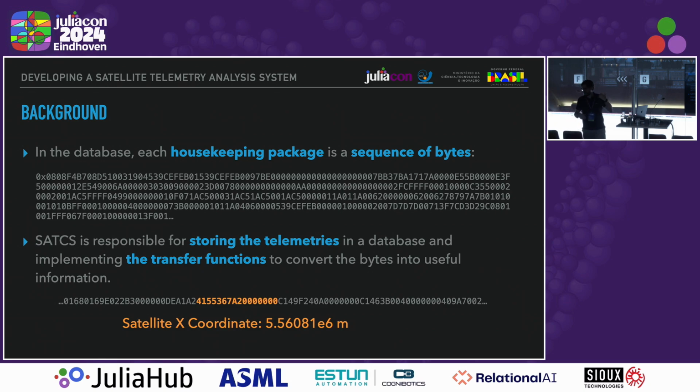So SATCS, the software at INPE, is responsible for storing those telemetries in a structured database, and also for recording the transfer functions, because we need to know what those bytes mean. So, for example, that sequence in orange there is the satellite X coordinate. So we have to register somewhere that those bytes are the satellite X coordinate, and how we can convert those bytes into meaningful information. This is the responsibility of the software called SATCS.